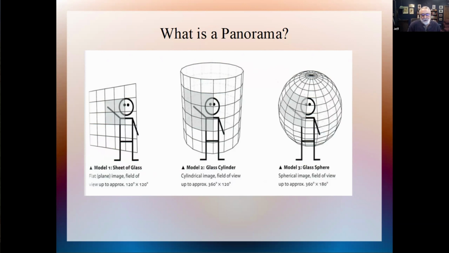Okay, and then the third way to capture a panorama would be you can turn 360 degrees as in model 2, but you can also move your head up and down.